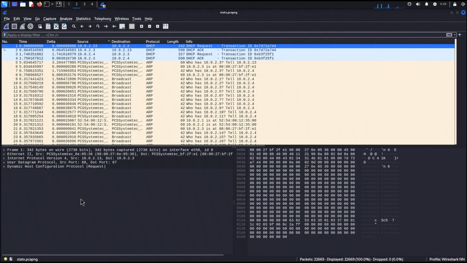All right, now I wanna show you what's known as application level filtering. So what we can do is we can actually use the application layer of the OSI model and search for things such as HTTP.